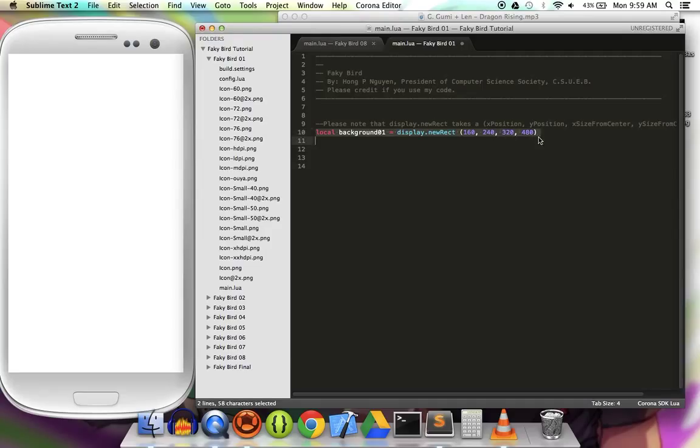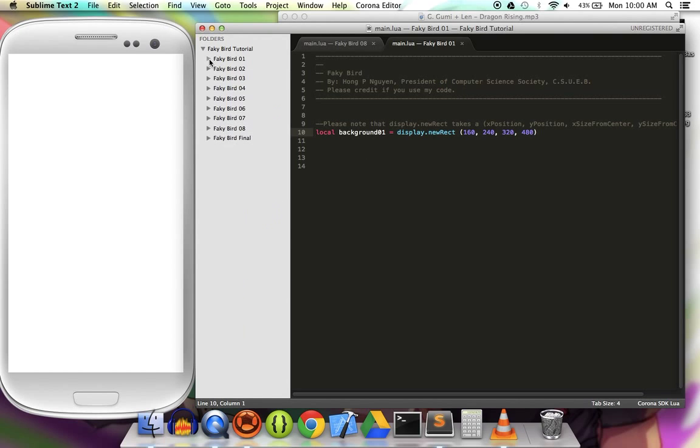To draw any object onto the screen, basically it's one line. We're gonna say we have a local variable background1, and we want a new rect with x position 160 going across, 240 going down, and we're gonna say it's 320 wide and 480 tall, and that'll give you this white rectangle here. Pretty easy. Let's move on. Step 2.